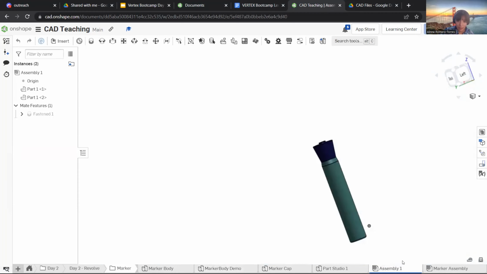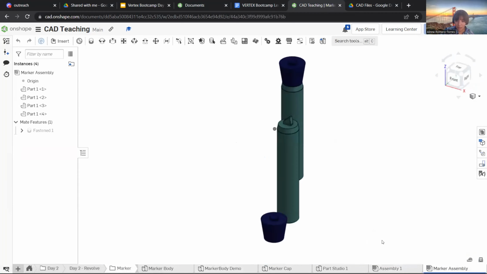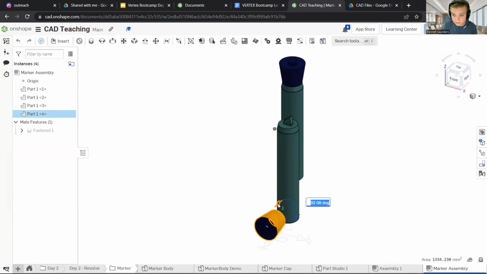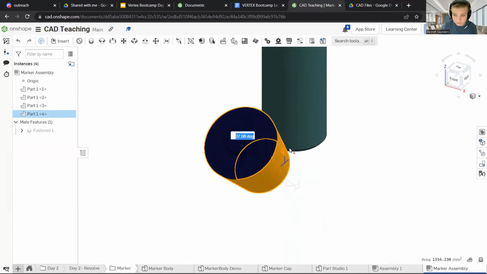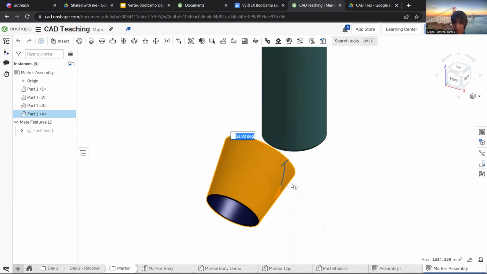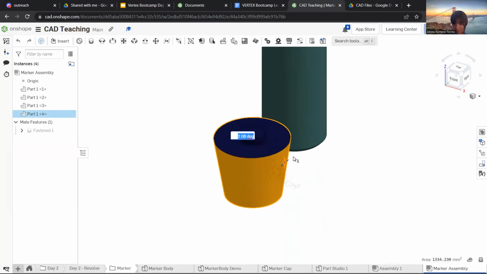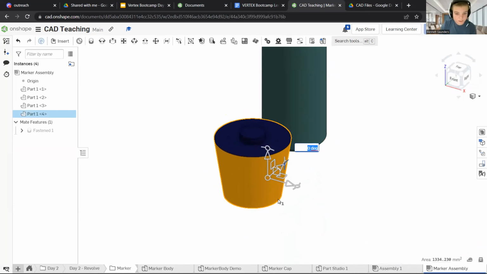So if you're in an assembly, let me just make a new assembly like this one. You can press apart, right? And it gives you these arrows. Then you can use this tool. They're like circles. Can you see them? You select them and drag them, and then you can set a value. Thank you. Yeah, no problem.